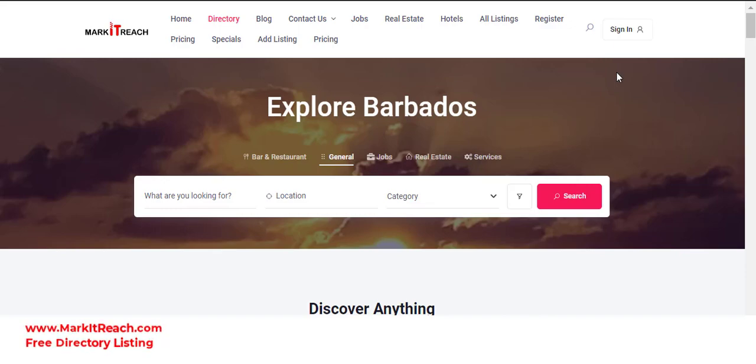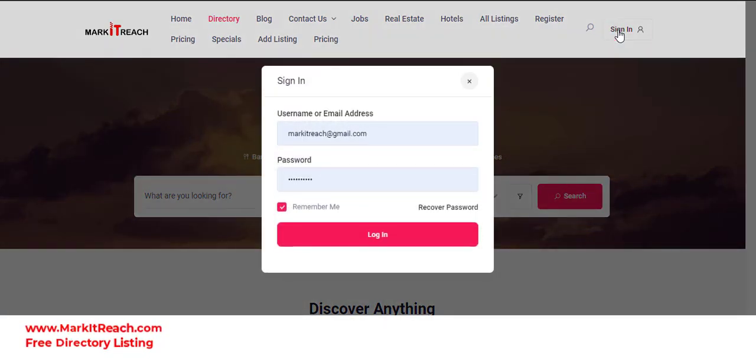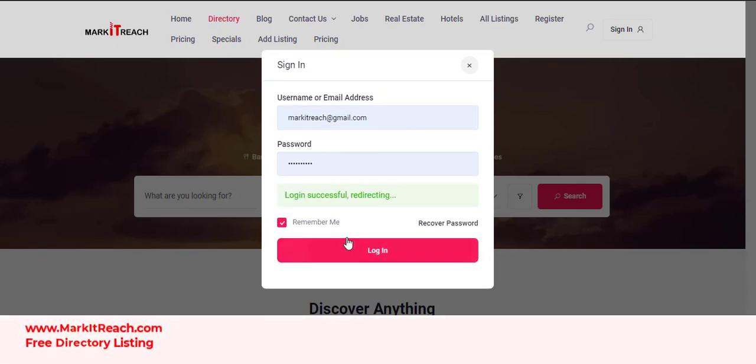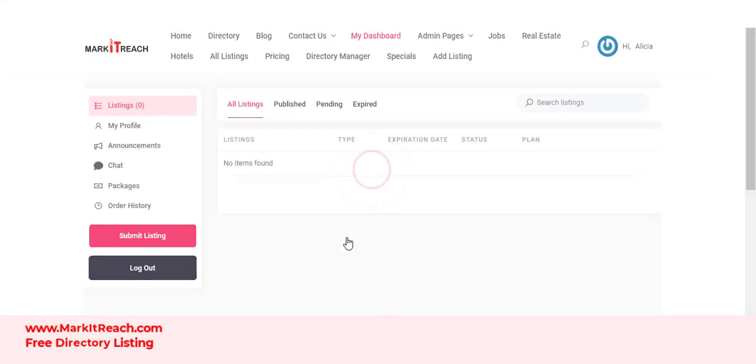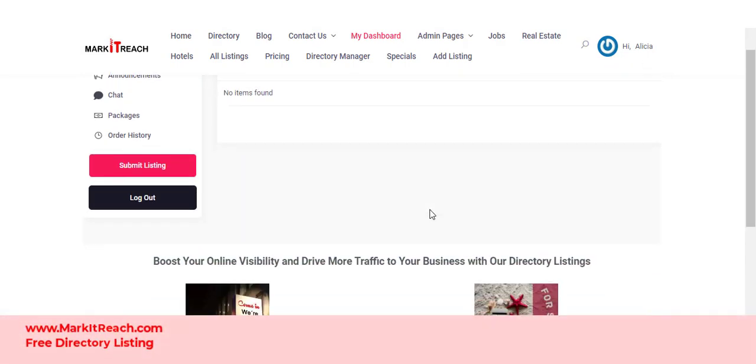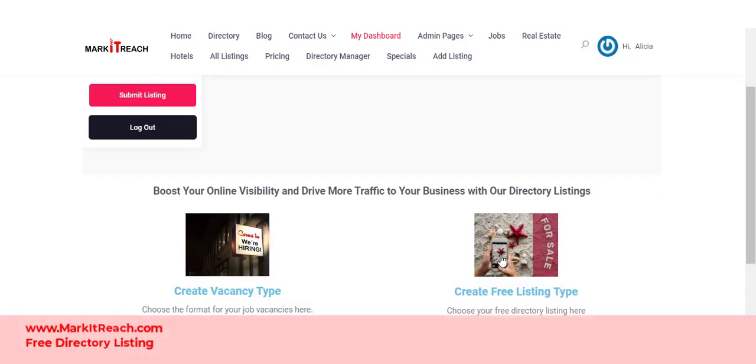Once here, you would click the sign in button and sign in using your username and password. You would then see a message of successful login. Then you will be taken to your user dashboard. Your name will be displayed. To set up your free listing, you need to scroll down the page and click the free listing button.